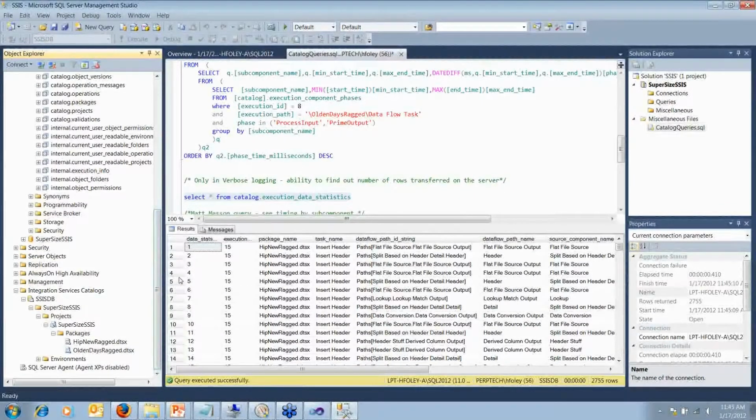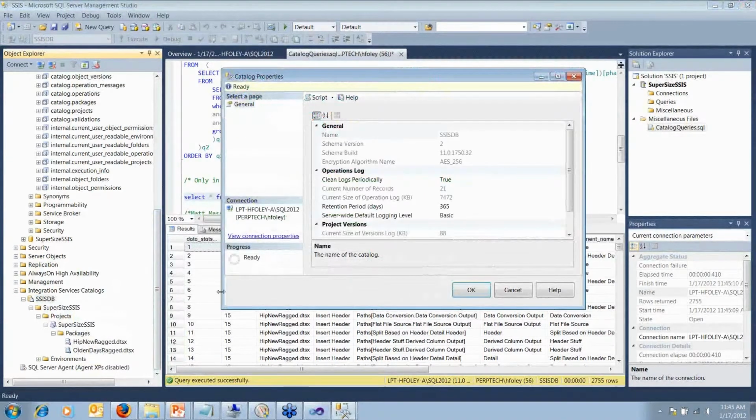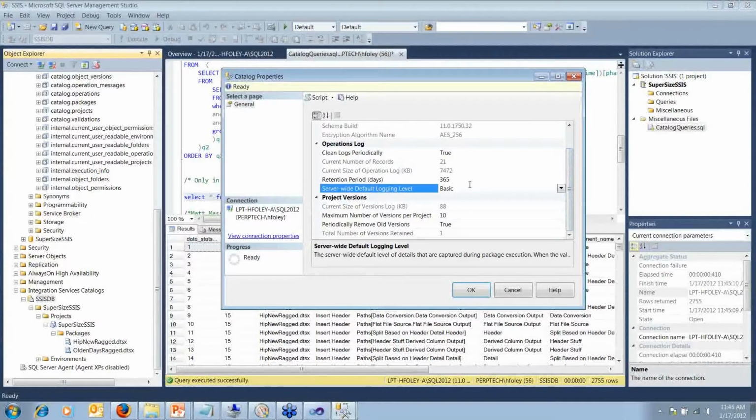There are logging levels at the catalog level. So I'm going to right-click on the catalog and go to Properties. This is where I would specify my logging level within the catalog. You can see Basic is the default. That's what you get out of the box.